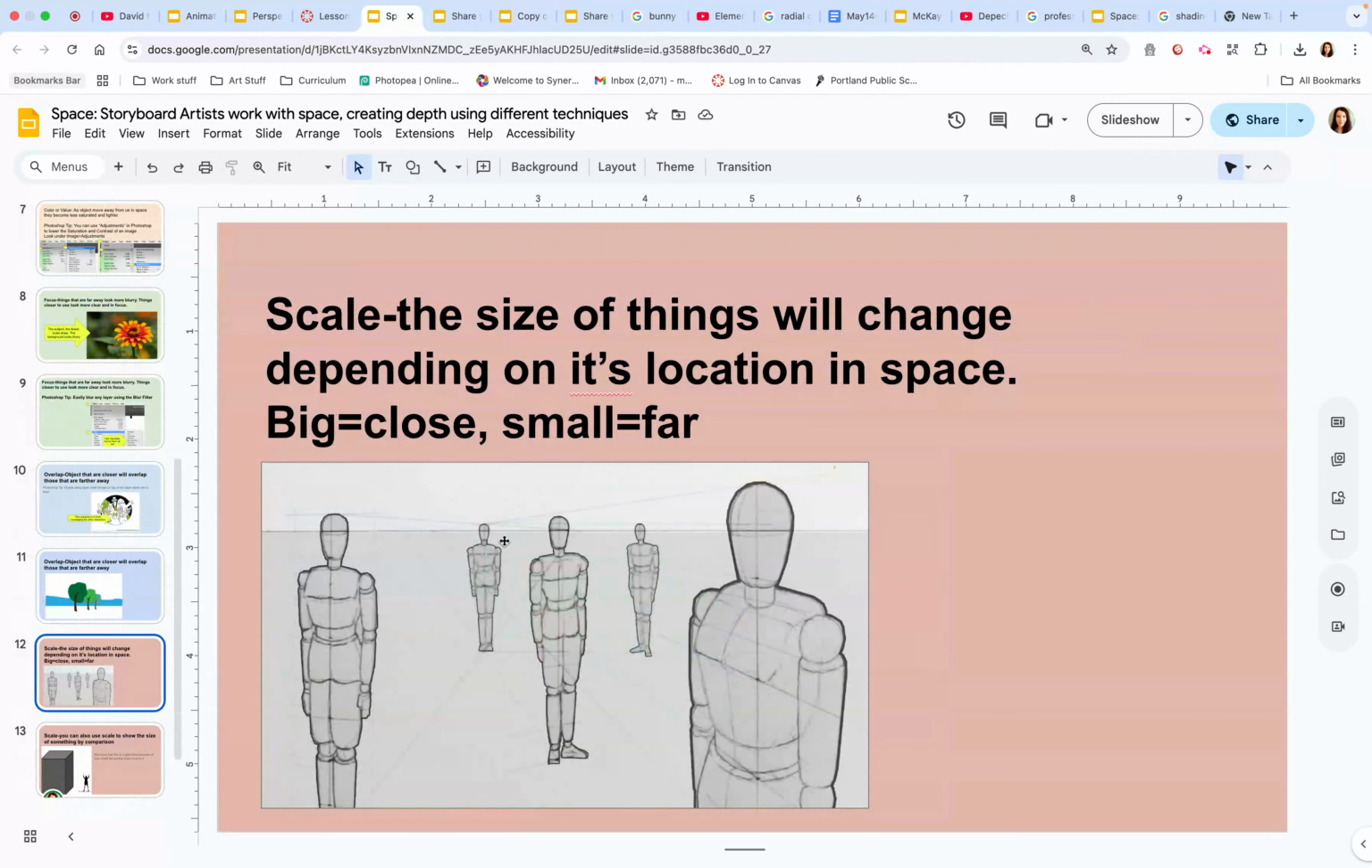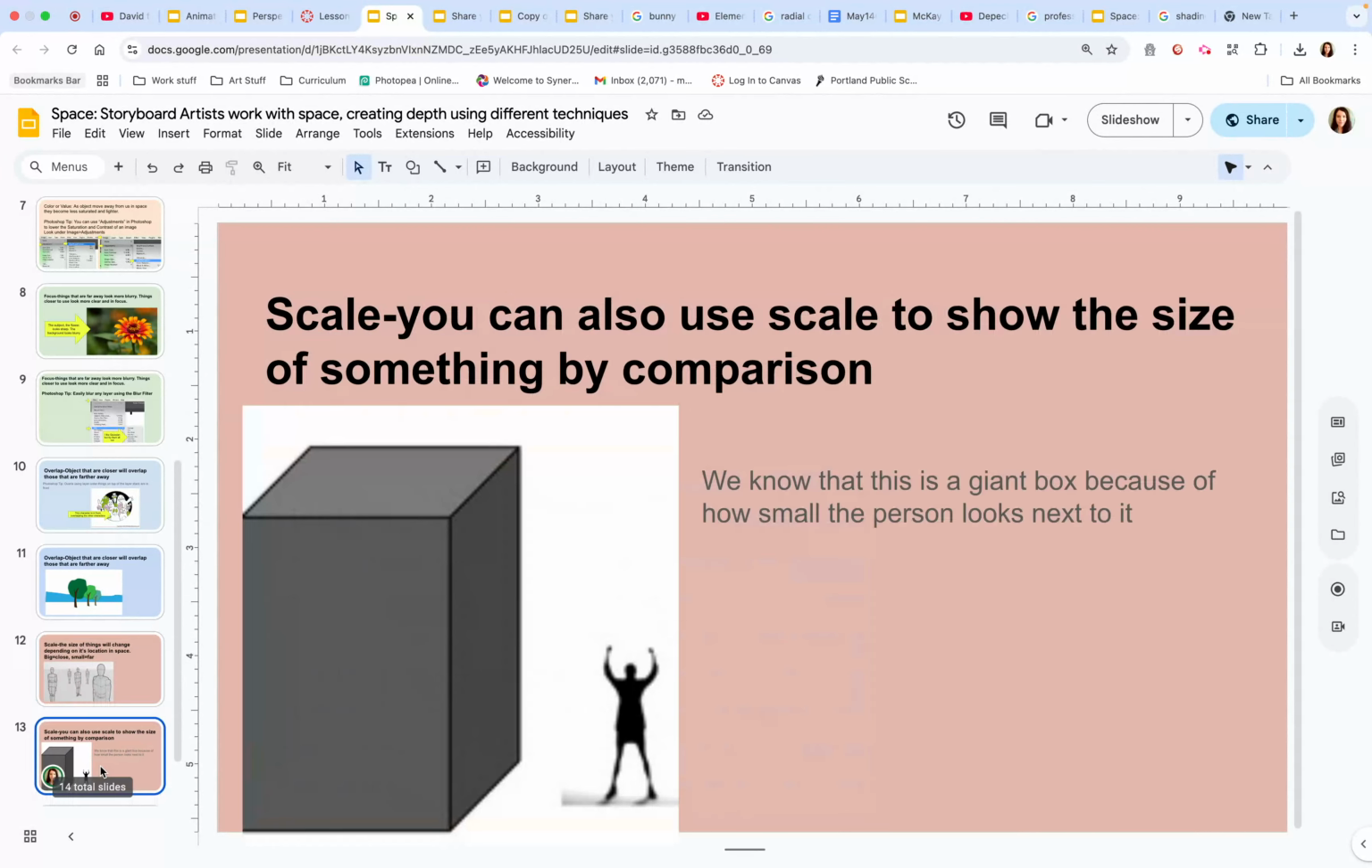Scale. So things that are further away look small. Things that are closer to us are going to look bigger. Just a reminder, in any kind of scene with a horizon line, all of the figures' eye lines are going to be around the horizon. So this can be a really effective way to organize characters within a scene.